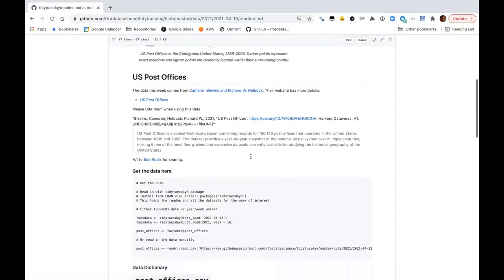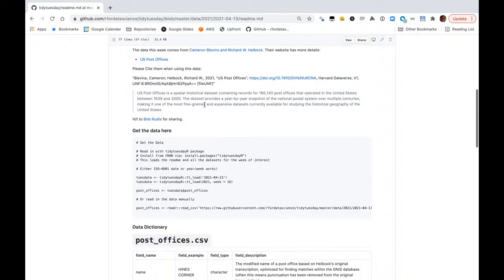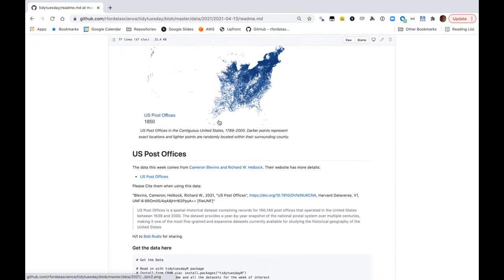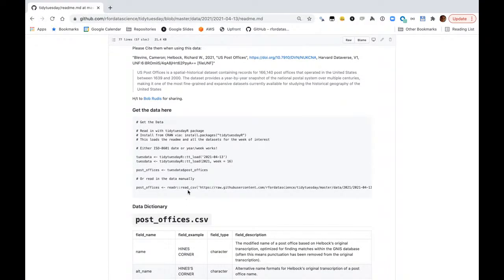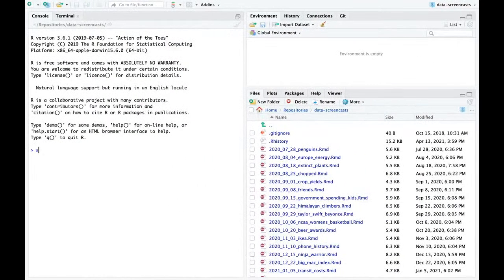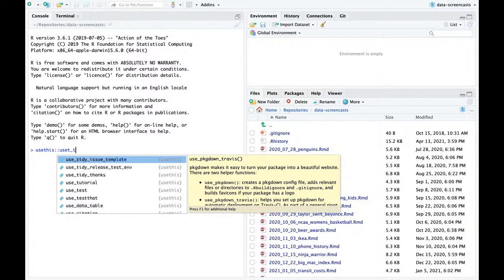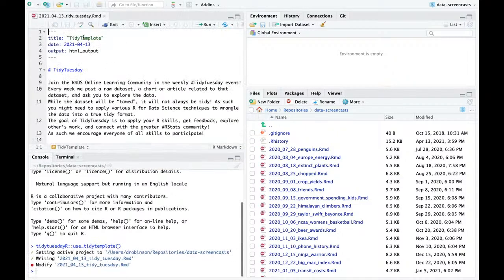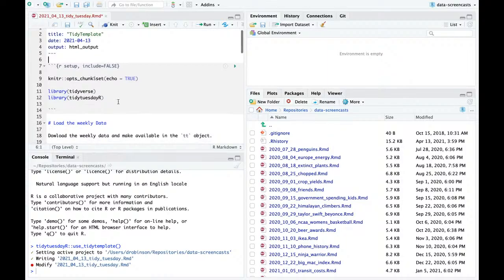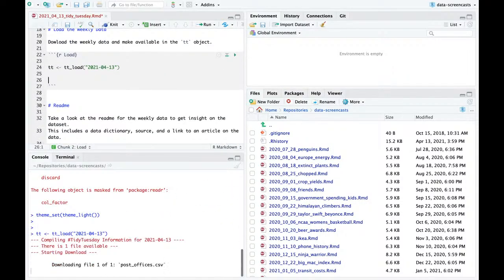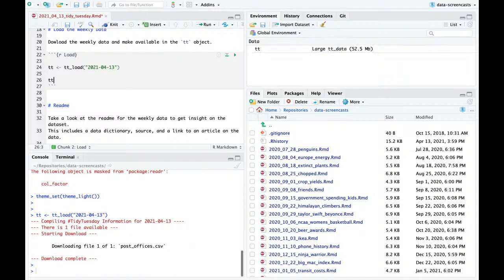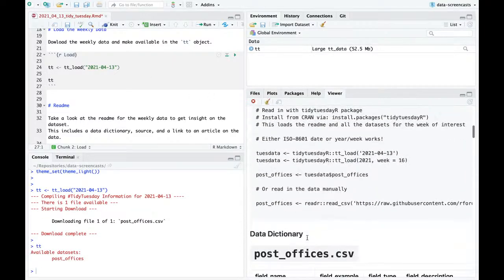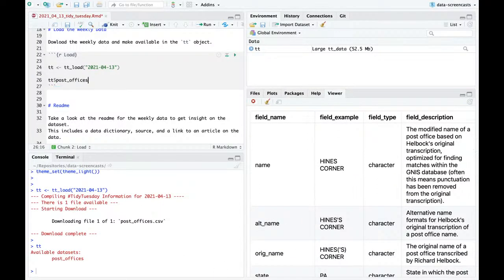So we've got U.S. post offices. Certainly I can make maps. Maps can be interesting. I haven't seen anything about this data yet, so let's open it up and pull it in. It's from the Tidy Tuesday, using the tidy template. I like to kick it off with library scales, theme set, theme light, some of my favorite things to do, and load up the post offices data. I can pull up the help here, and I can pull up the post offices data.